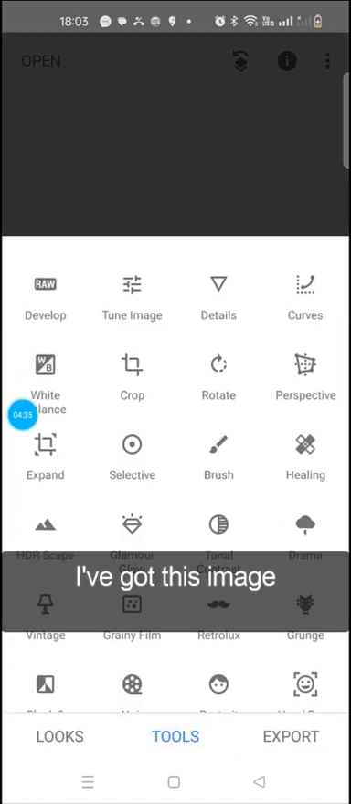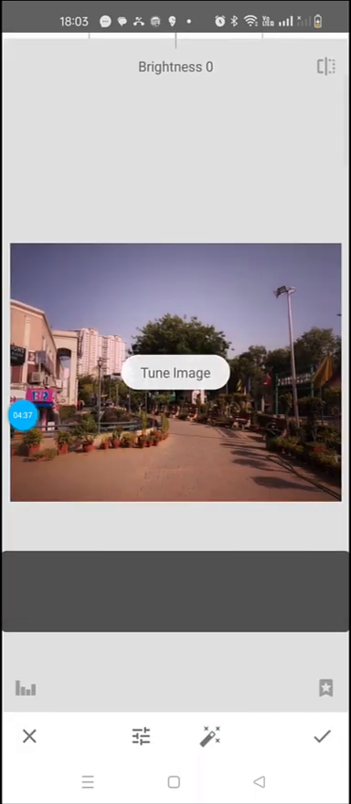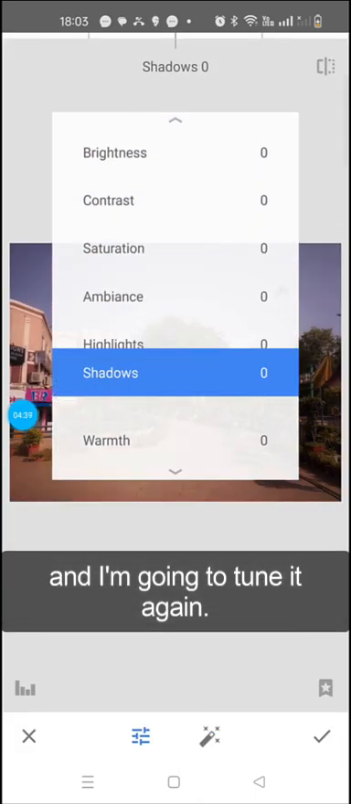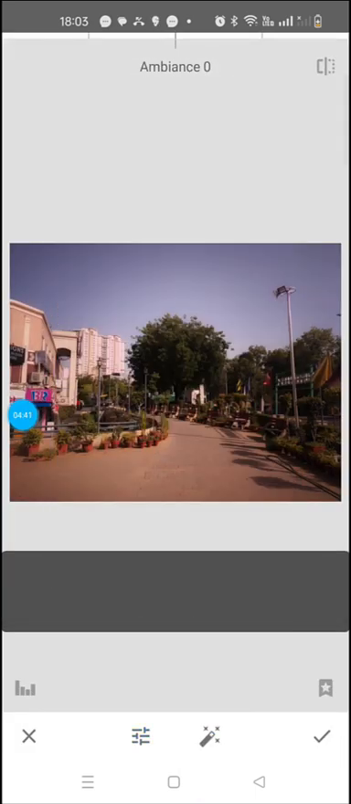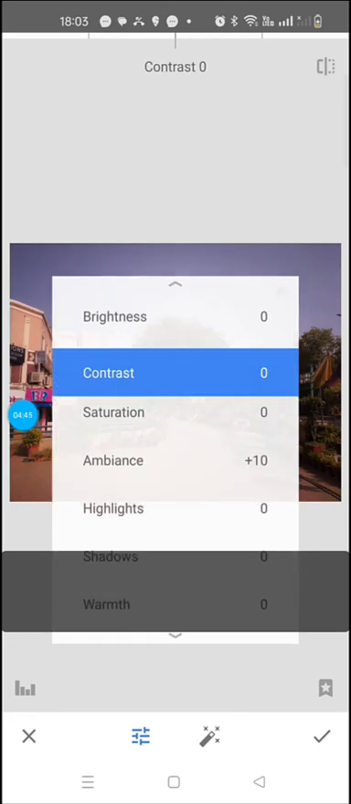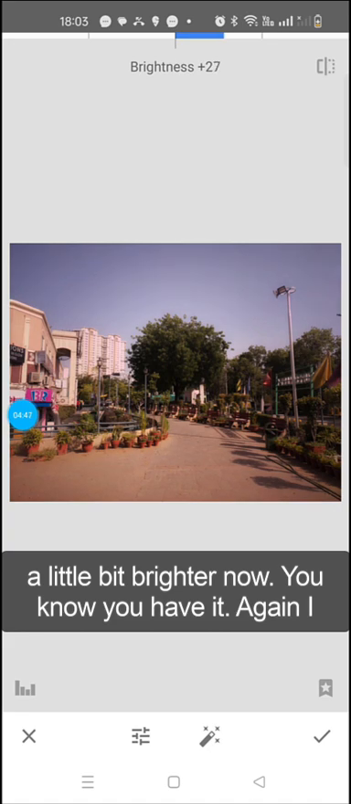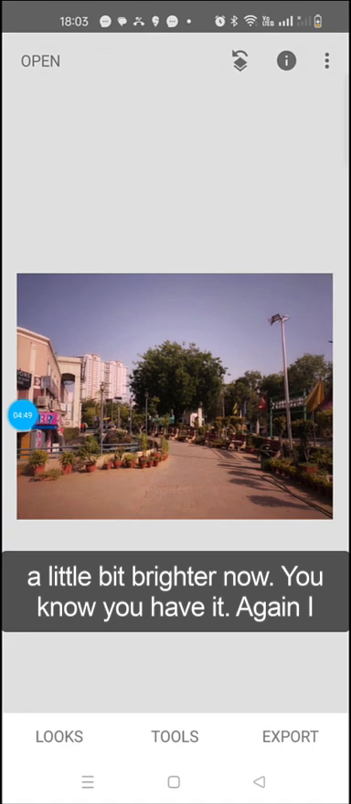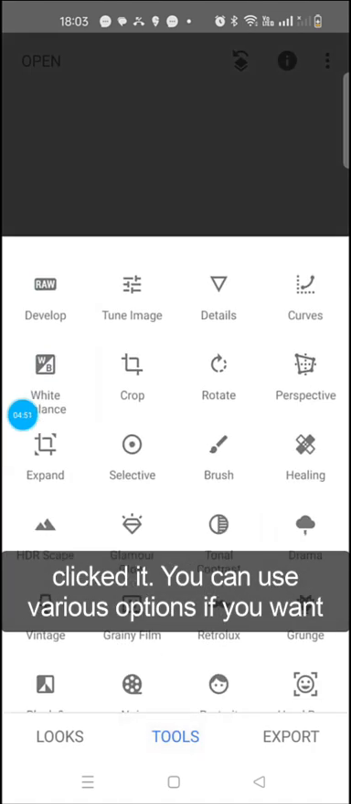I've got this image, and I'm going to tune it again. I'm changing the ambience. I'm going to make it a little bit brighter now. There you have it. Again, I've clicked it. You can use various options if you want.